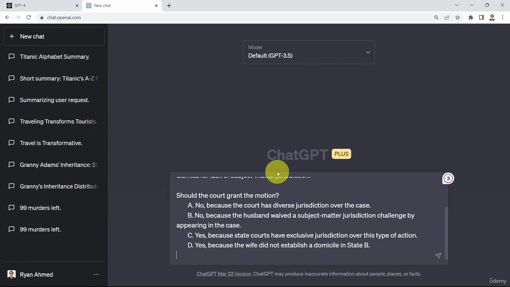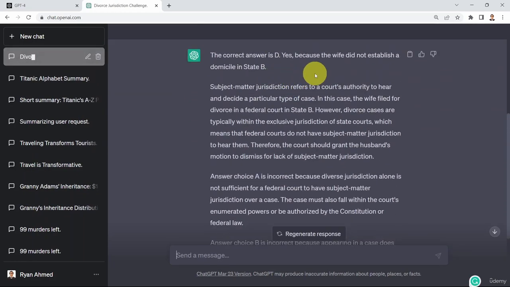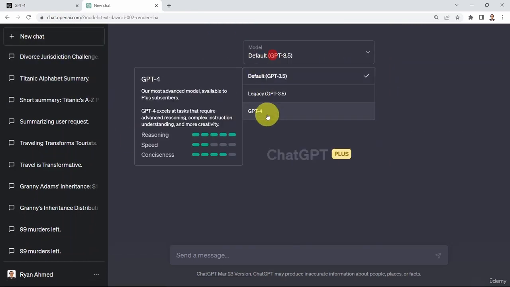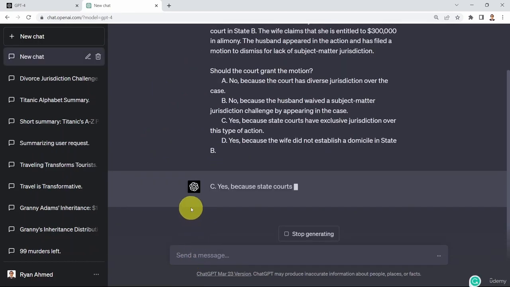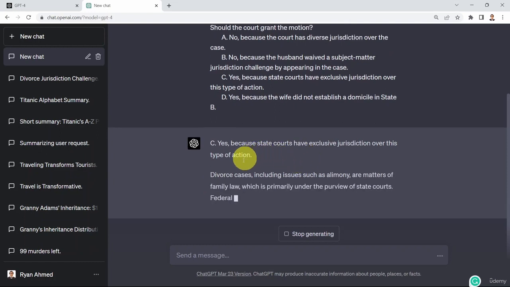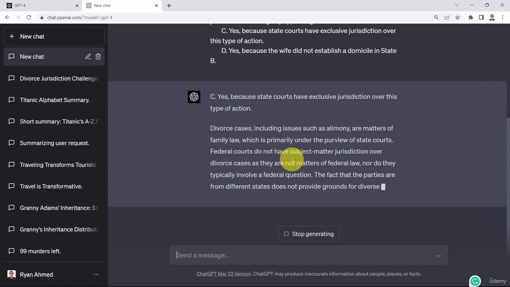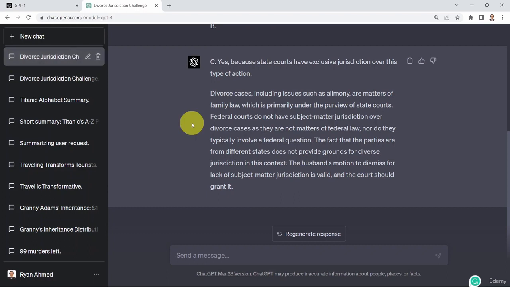So if you press enter on your keyboard, it's going to tell you the correct answer is D, because they established a domicile in state B. Well, this answer is actually not true. The correct answer is C. And if you go back and test out GPT-4 with the same prompt, it's going to tell me: sure, C, yes, because state courts have exclusive jurisdiction over this type of action. And of course, you can read how it explains exactly how it came up with this reasoning. Super powerful. Again, much, much better compared to ChatGPT.